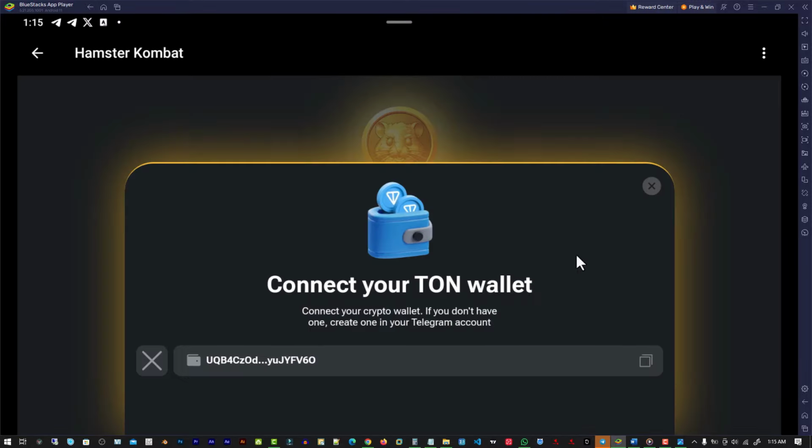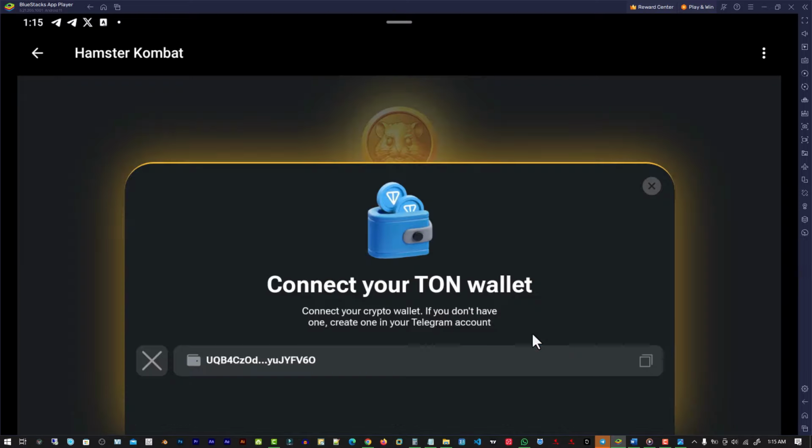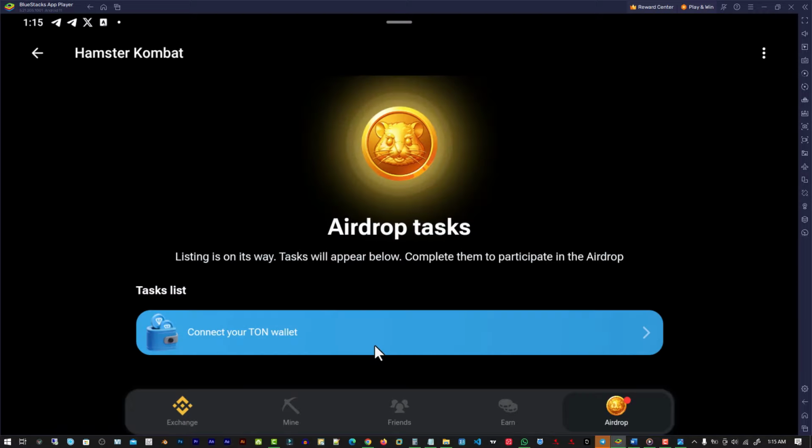Once you're in Hamster Kombat, let me close it and show you that it is still showing even after I've disconnected it. So for those of you that disconnect from the app, if you click on here, it will still show. As you can see, it's still showing me the tick, meaning that it is still connected. So what you need to do is click on this X again, and you click on yes, you want to unlink, and once you do that, boom, you are disconnected again. So that's basically for the second wallet.